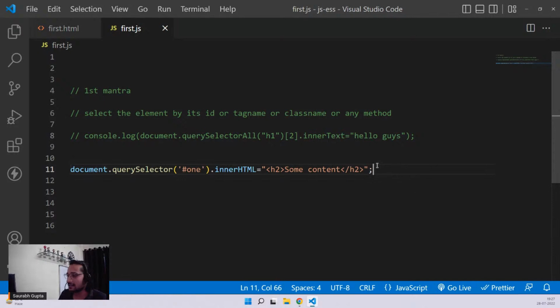So guys, let's go ahead and try to manipulate. Now content is done. We know innerText, we know innerHTML, so we know how to manipulate content. Now let's move a little bit more and try to change the CSS of the element. And let's see how to do that.